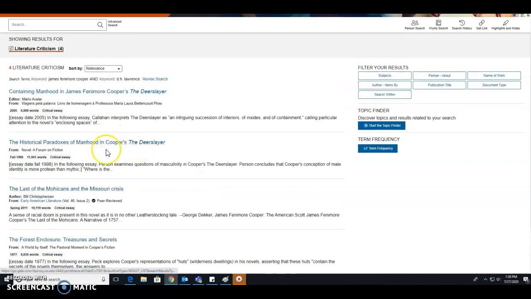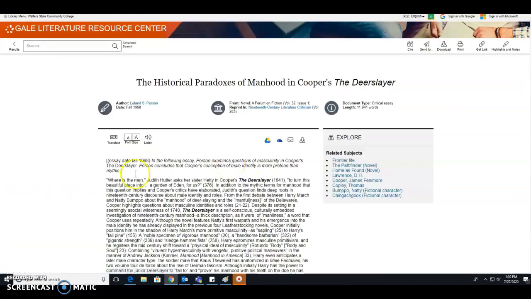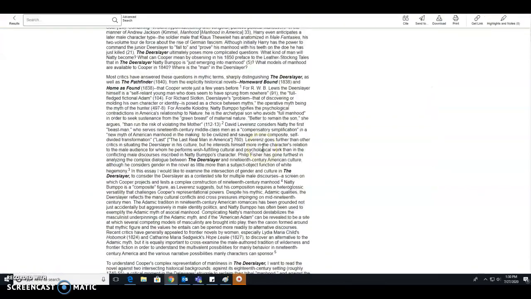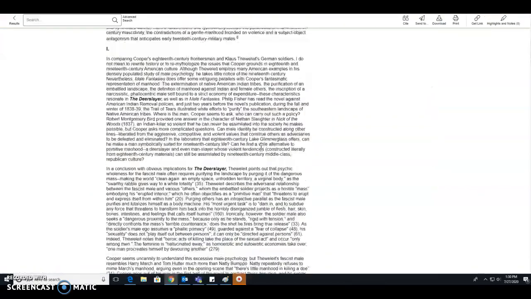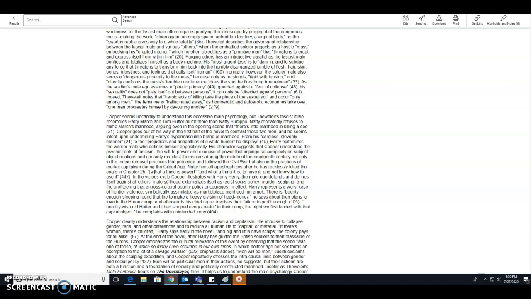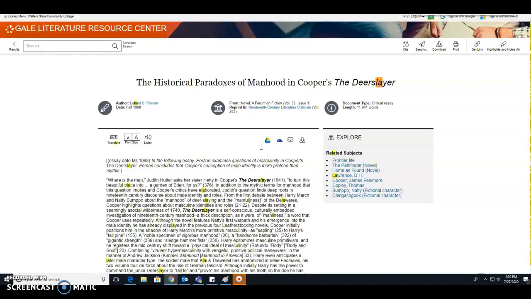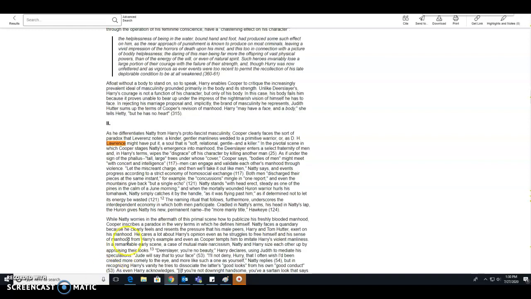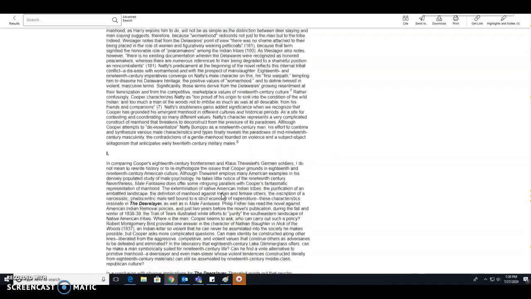We could click into one of these. It talks about The Deerslayer. You just sort of scroll through and see where your terms appear. Here it mentions D.H. Lawrence, like I searched for. I hit Control F, typed in Lawrence. So there are all kinds of good ways of finding information in this database.